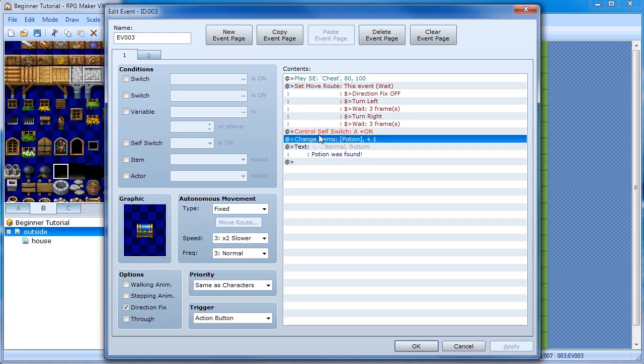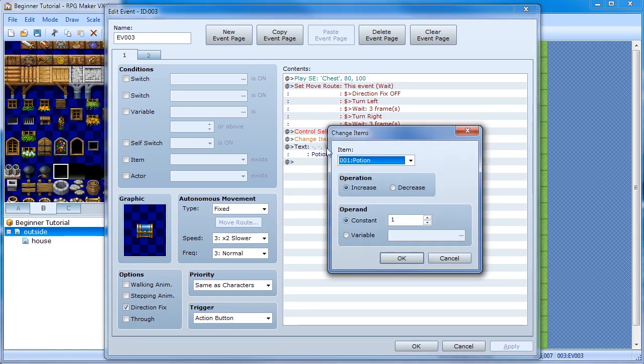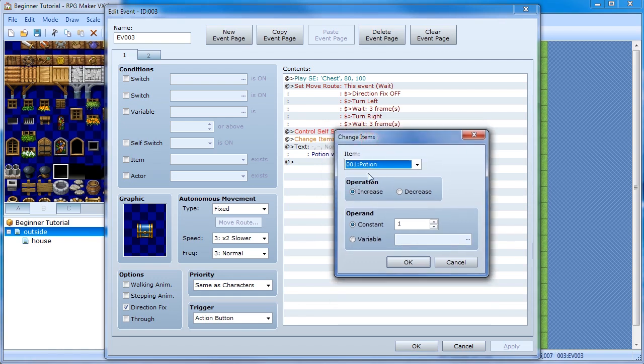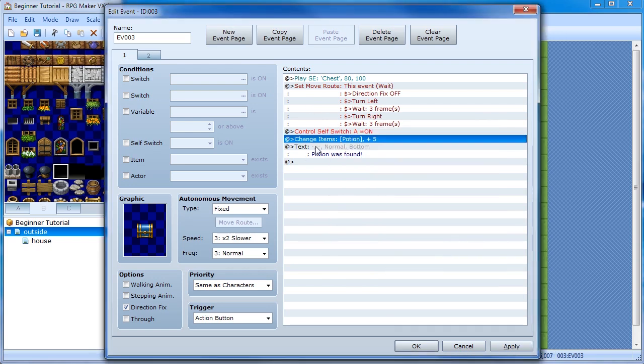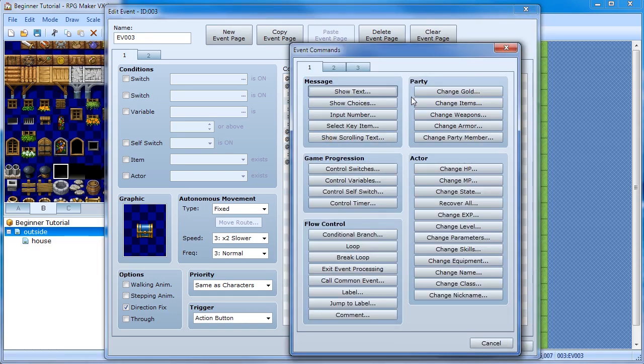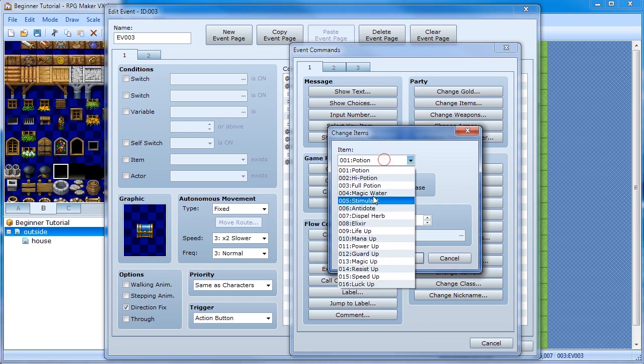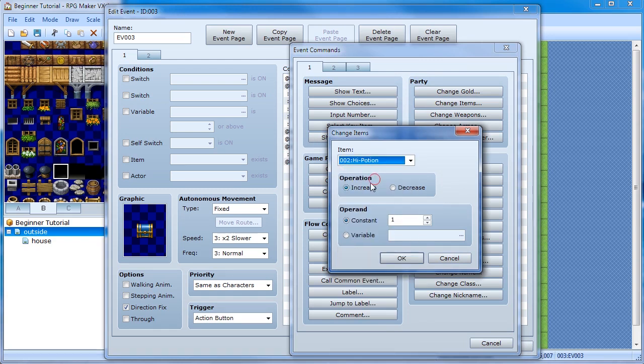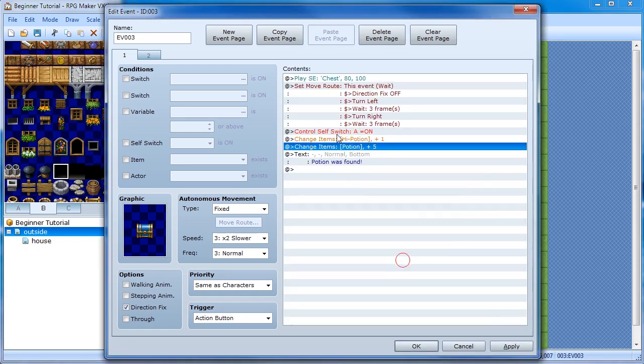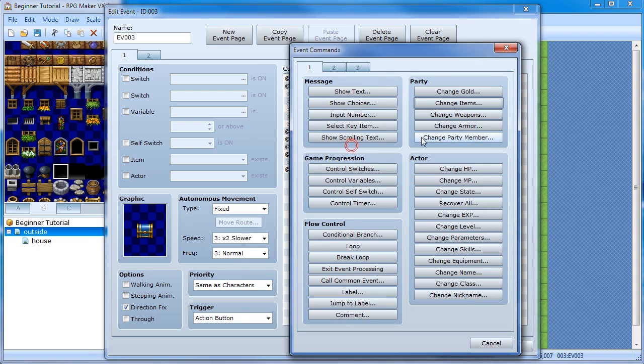And remember, we can edit any of this, so I can hit spacebar to bring this up to edit this line, and I can change this to give me 5 potions if I want, and I can double click, and all that command was is just change items, so I can add another thing so it gives me another item. So you don't have to leave the options as they were. You can do all sorts of things here.